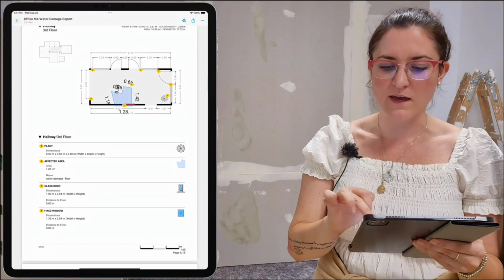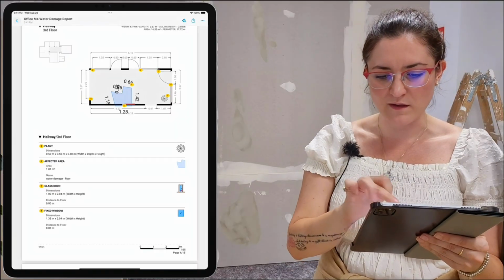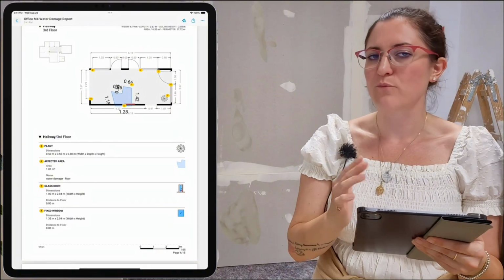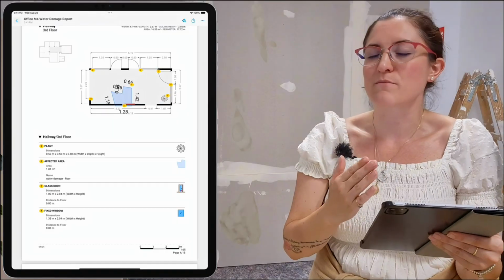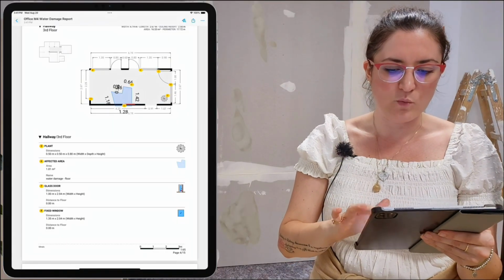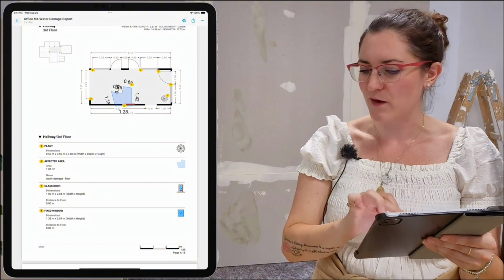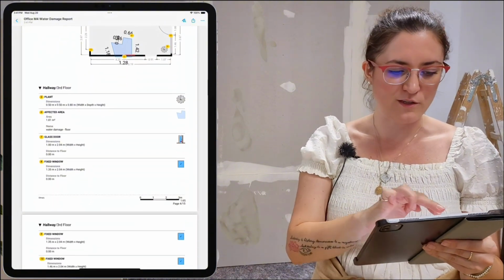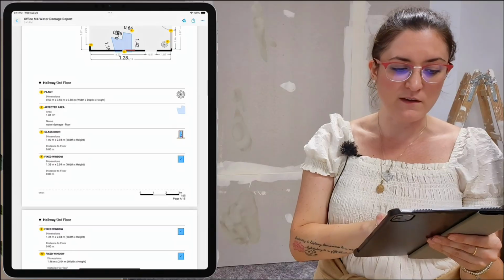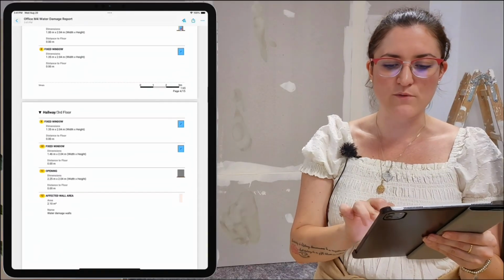It's indicated, and there's also the shape, because if you have more areas, you cannot maybe remember which one is the one that you're looking at. So here you're very precise and everyone will know. And here you will also see the affected wall area.